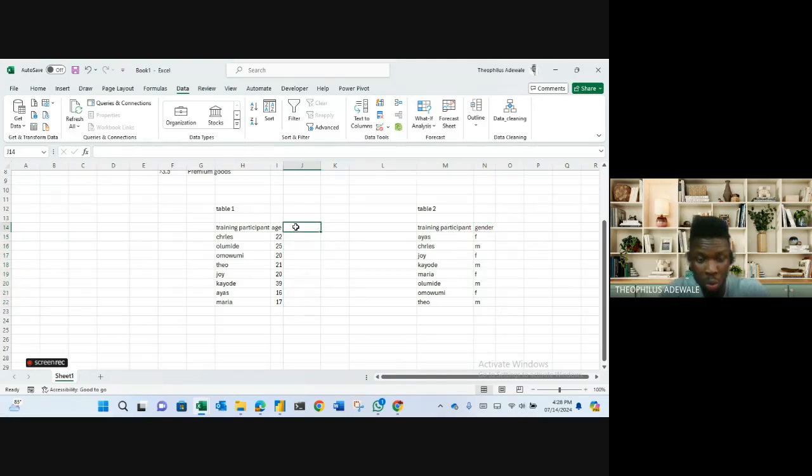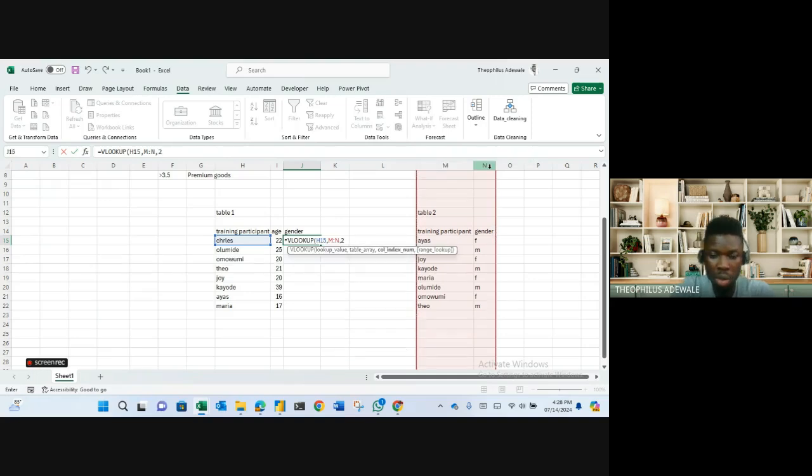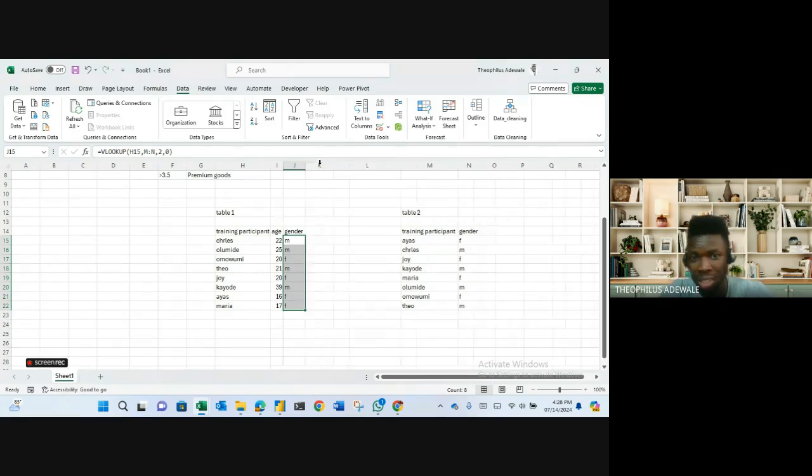You can do VLOOKUP normally. I can do gender. I just say equals VLOOKUP. I'll look for the name. I will select my table, comma 2, comma 0, enter. It will bring the gender. Right. So that's why I say merge replaced VLOOKUP in your orthodox Excel.